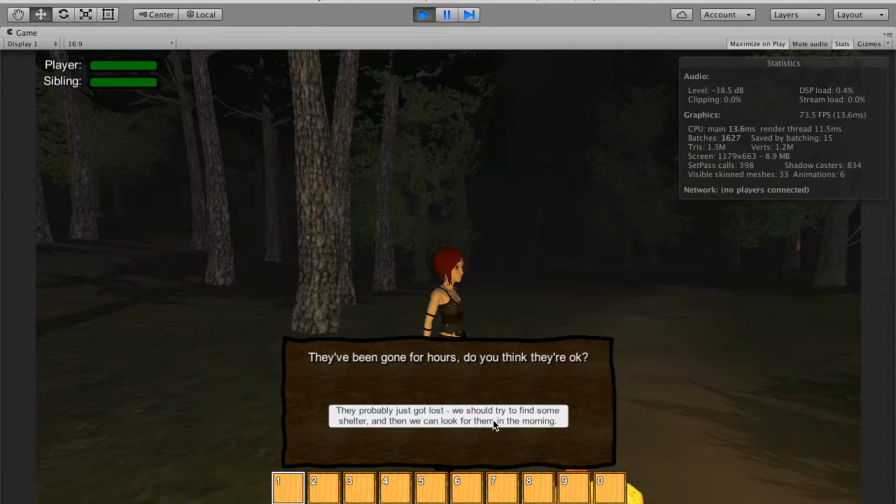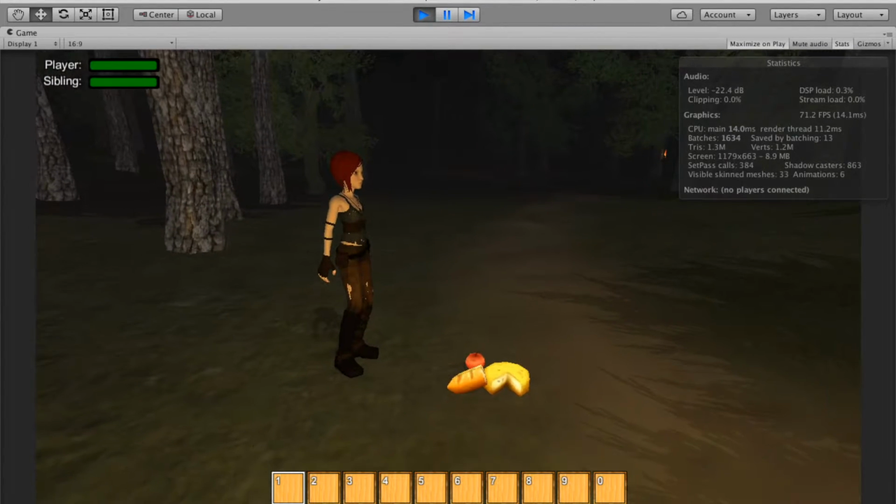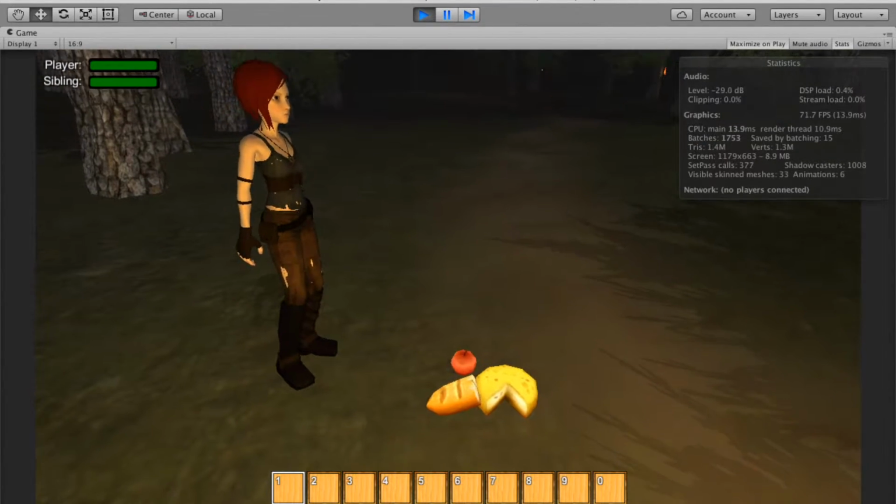We should try and find some shelter and then we can look for them in the morning. Only one option. It looked like there might have been more options there. We've still got leftovers from it. Here you go. Okay, so, do you want to pick those up? Yeah. Ow.